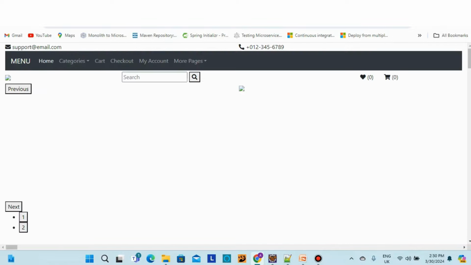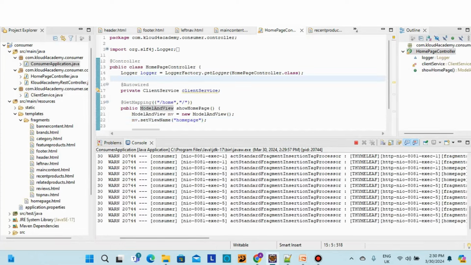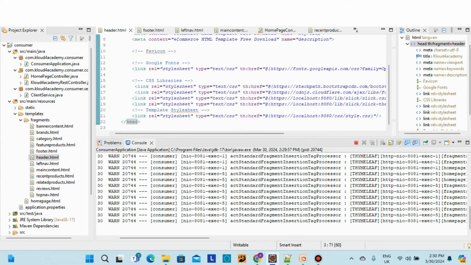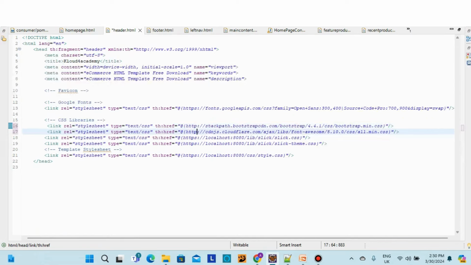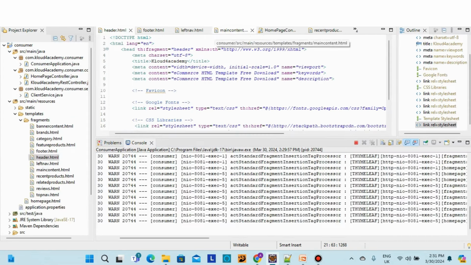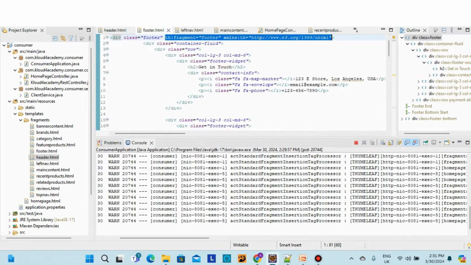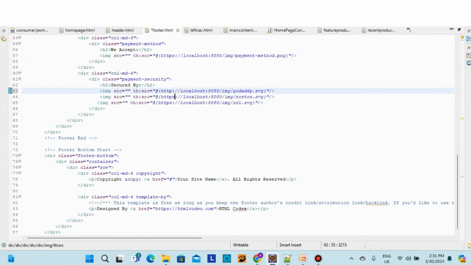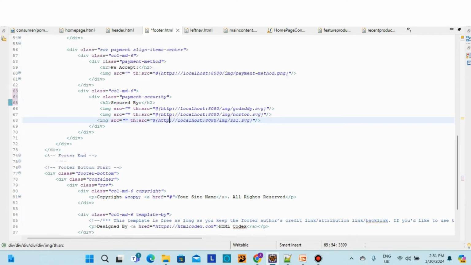There are some UX issues, because if I go to the header, I am using an HTTPS URL, and that's why it's not working. We are connecting with HTTP only, so wherever it is, we have to use HTTP. Let's see the footer, is there any HTTPS URL? We have to change HTTPS to HTTP.